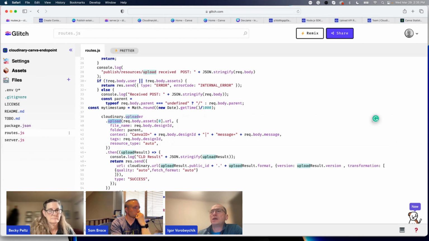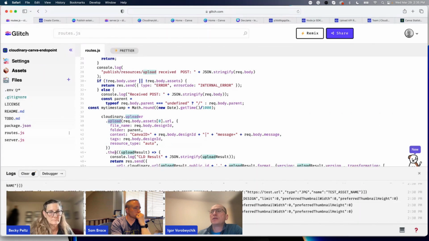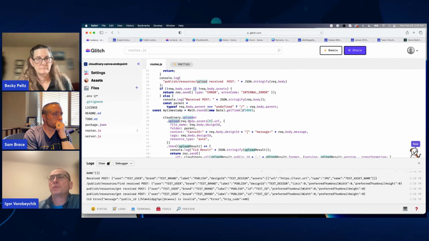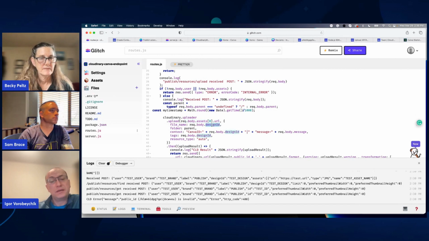I'm using the logs a lot in this just to debug and see what information is sent to me. That's how I was able to understand exactly what type of body structure they sent to me, right? So I could access the URL of the asset, right? I can get a design ID, right? Canva design ID, which I decided to use as a file name.